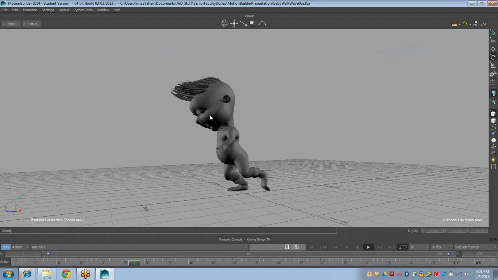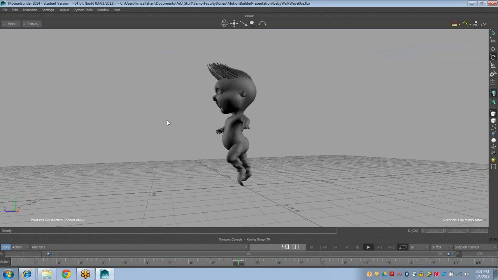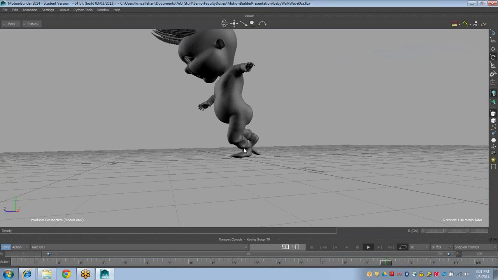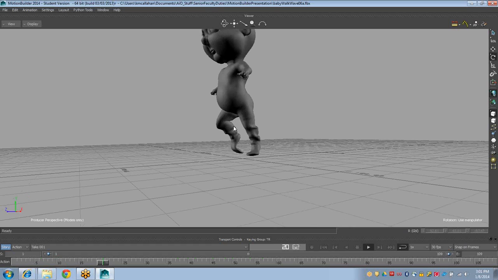Okay, so this is a little bit more of a fully realized walk cycle. There's some animation of he's wearing a onesie with long toes, so I have him scraping the ground a little bit.